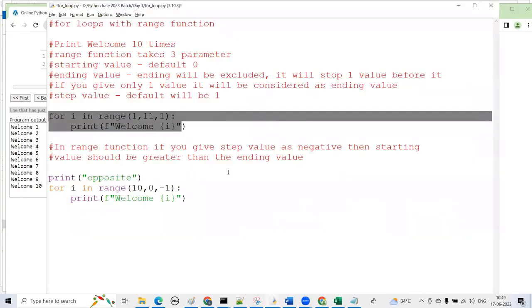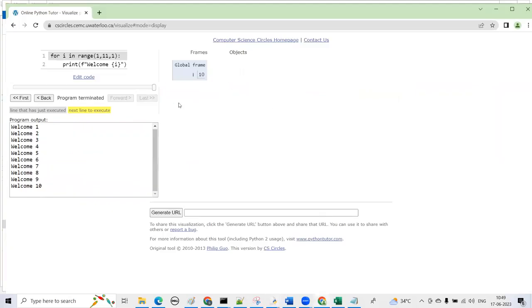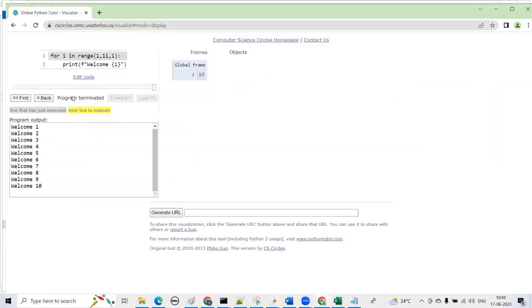Danish asks: if we give a single parameter in the range, do we need to explicitly give the increment? No, by default, if you see, step value default will be 1. So you can run it here also.